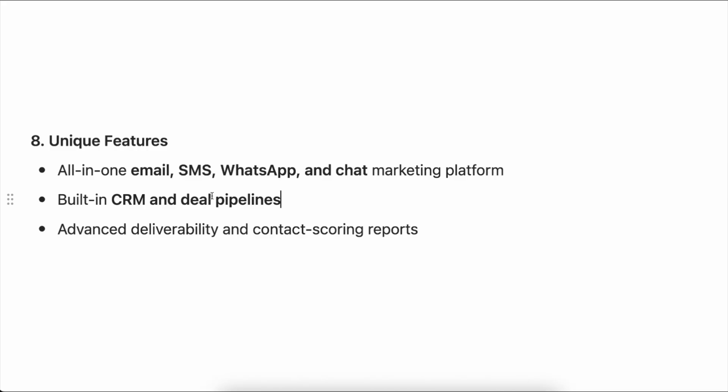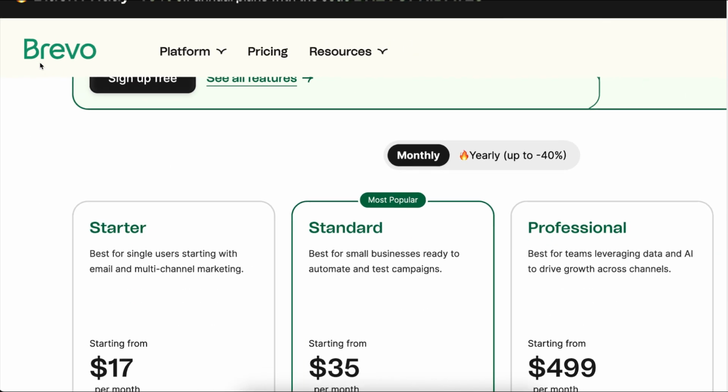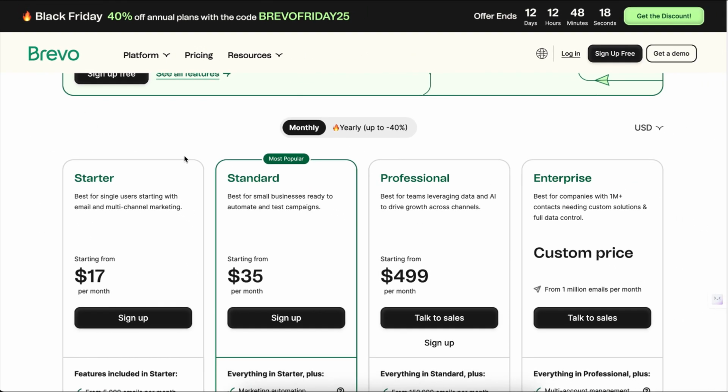But again, when it comes to pricing, I'll show you need to pay extra for this. And they do have some advanced contact scoring, reports, things like that. Again, that's kind of part of the CRM. Brevo pricing is honestly kind of strange and pretty annoying.